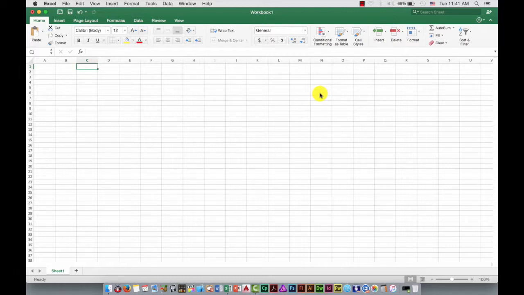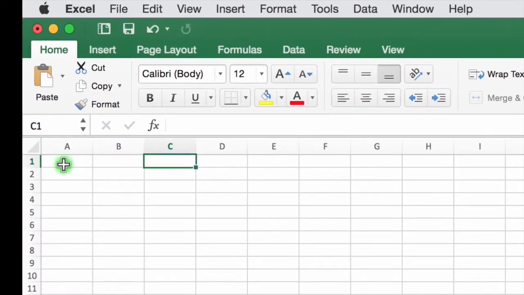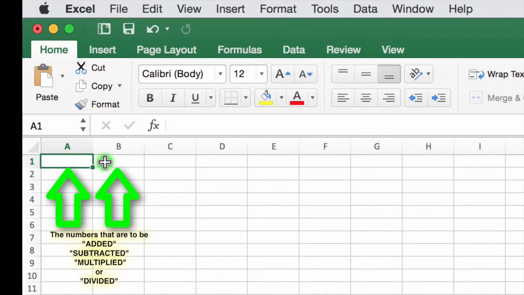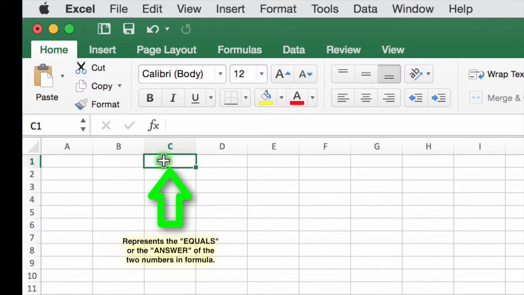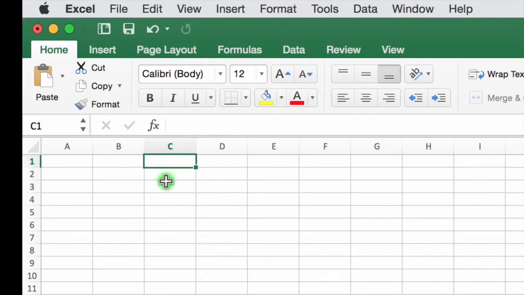Today we're going to go over mathematical formulas within Microsoft Excel. Right now we're going to start off small and use two numbers. Once you get the gist of that, you'll be able to try out more than one number in more than one cell. So let's begin and go to A1 and B1. Remember, these two will represent the numbers that you're going to be adding, subtracting, multiplying, or dividing. And you're always going to leave a reference or an equal cell that will have the answer of those two numbers. So let's try this out.